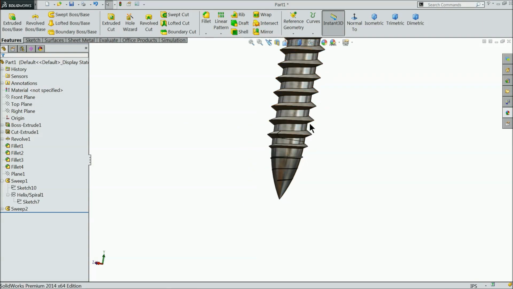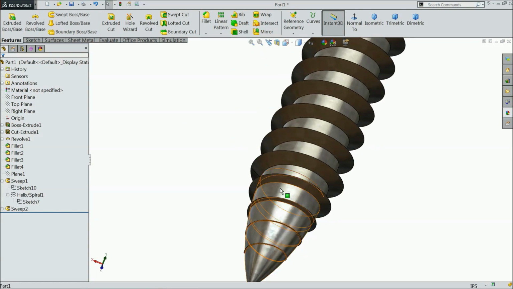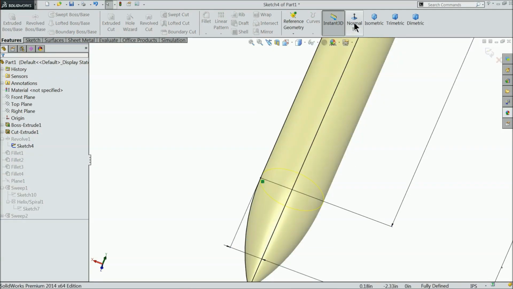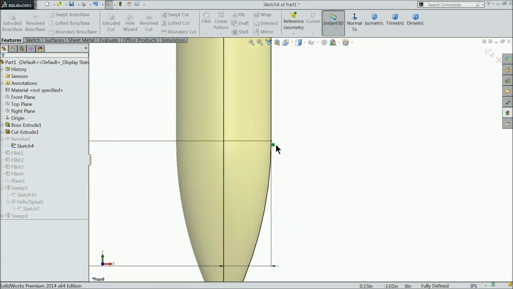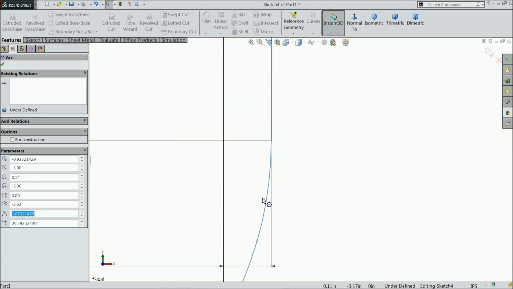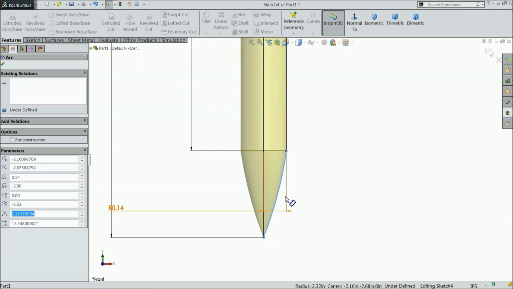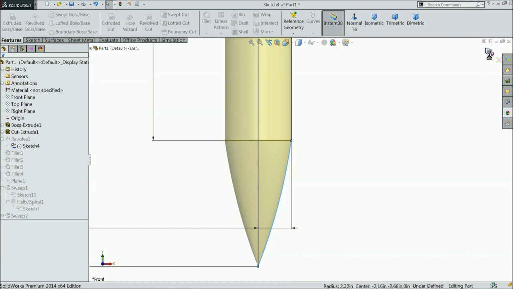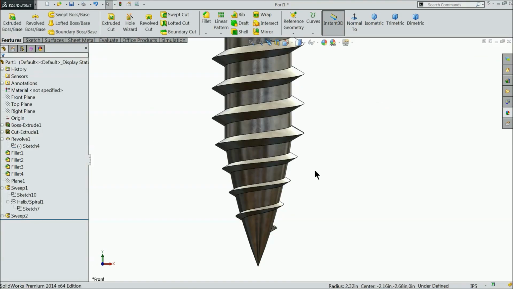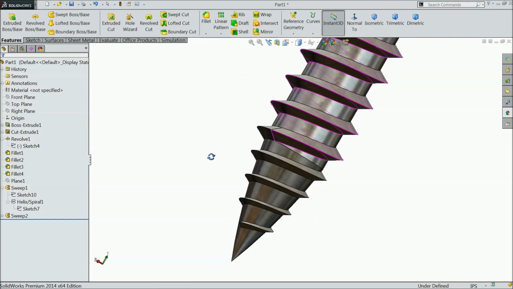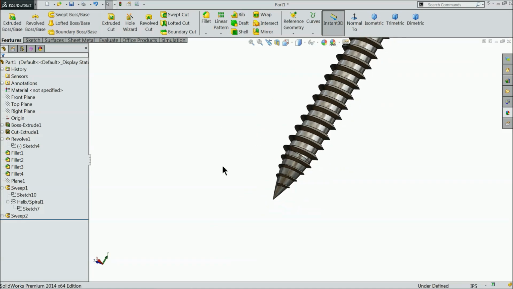Now here in body we will do some edit. So select this revolve, edit, sketch, delete this relation tangent and make little sharp. See? Okay. Now you can see the threads are visible. Okay.